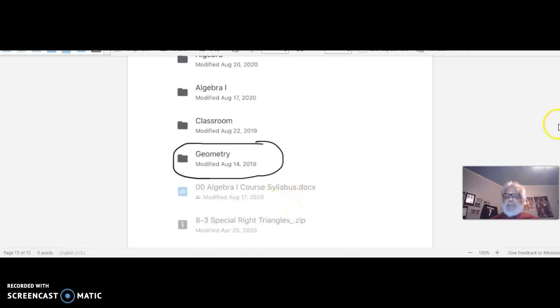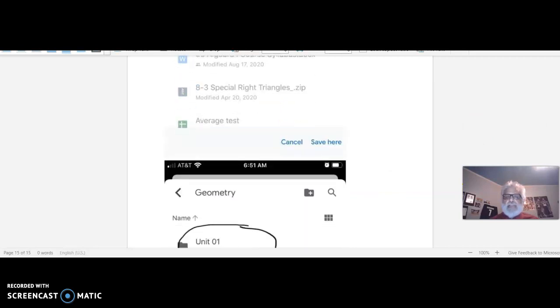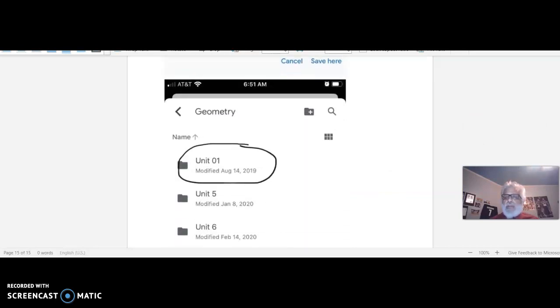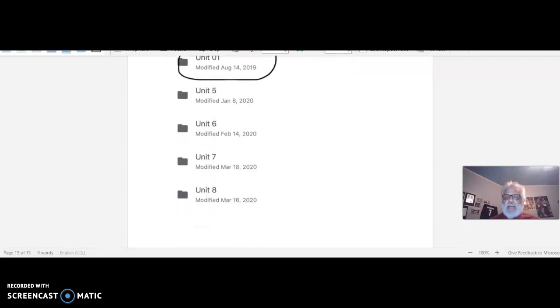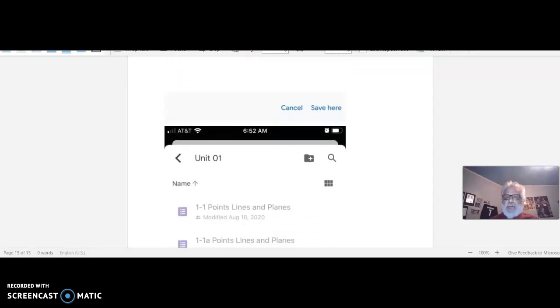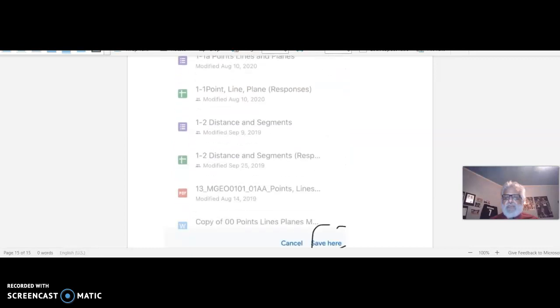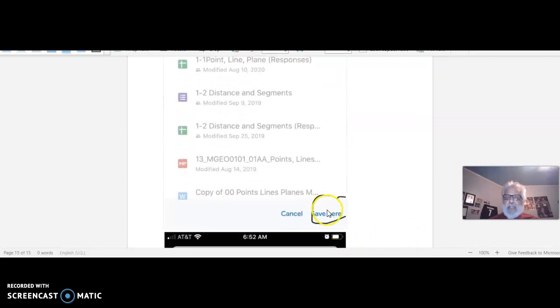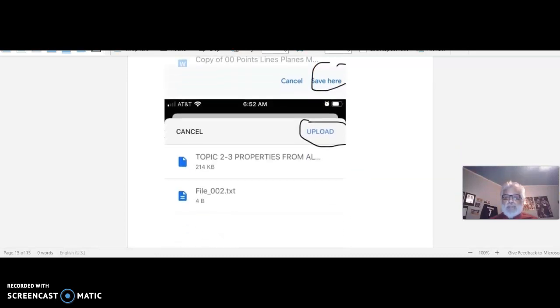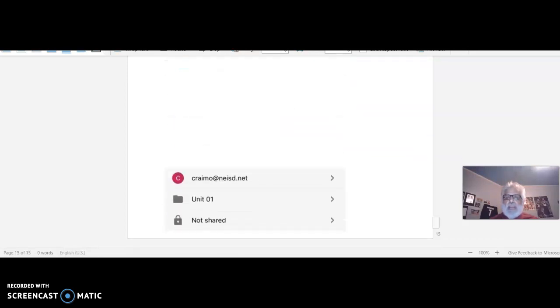And then when you hit my drive, that's when you're going to see the folder that we made. So I'm going to click on the geometry folder, and then inside of that folder will be my unit 1. You're going to select that. And then once you select that, that's when you're going to hit that save here button. You're going to click on that save here button, and that's where it's going to go. I'm not done though. I got one more step. It's the upload button. So you're going to hit save here. You're going to see the upload, and then you're going to hit the upload. And then that's how we get it to the drive.